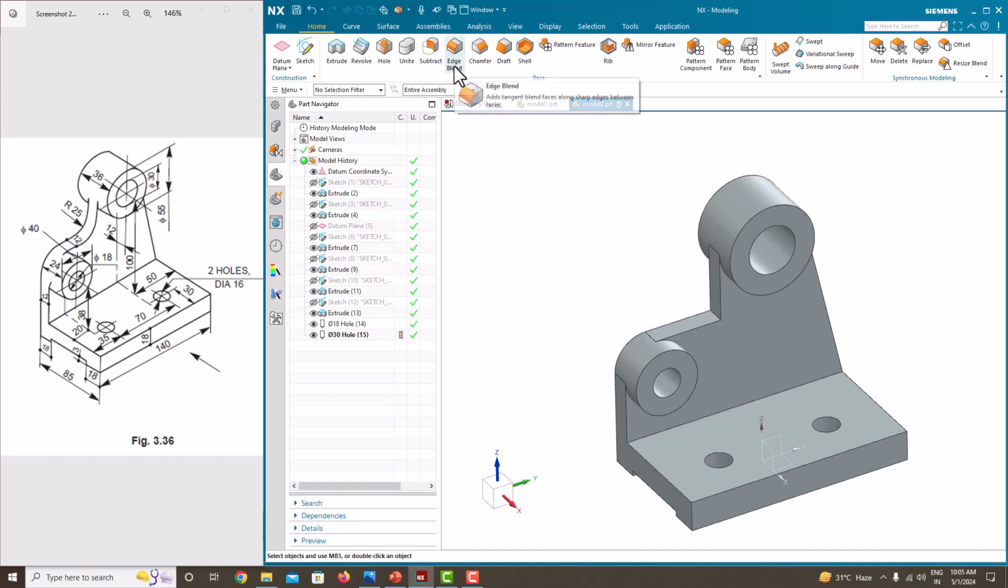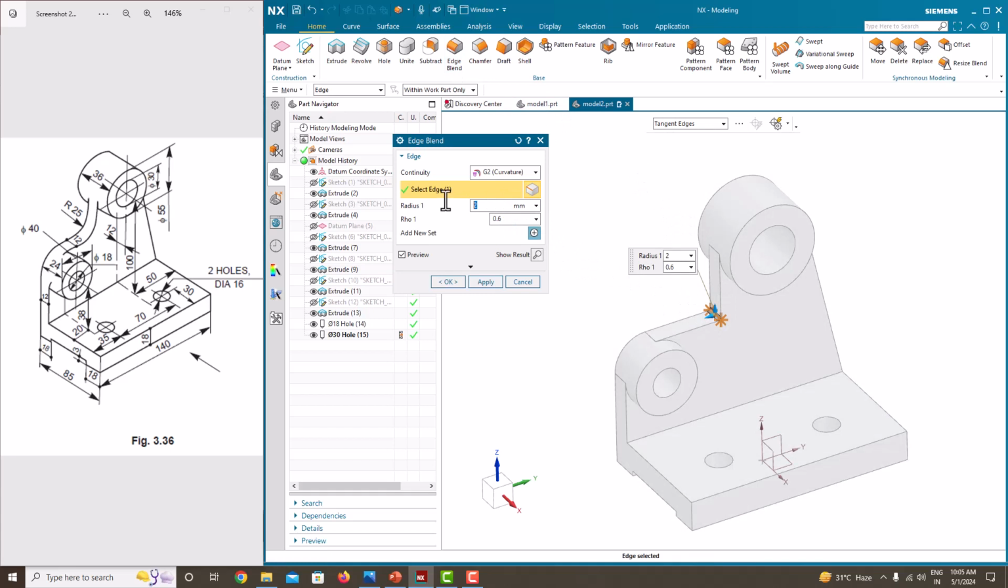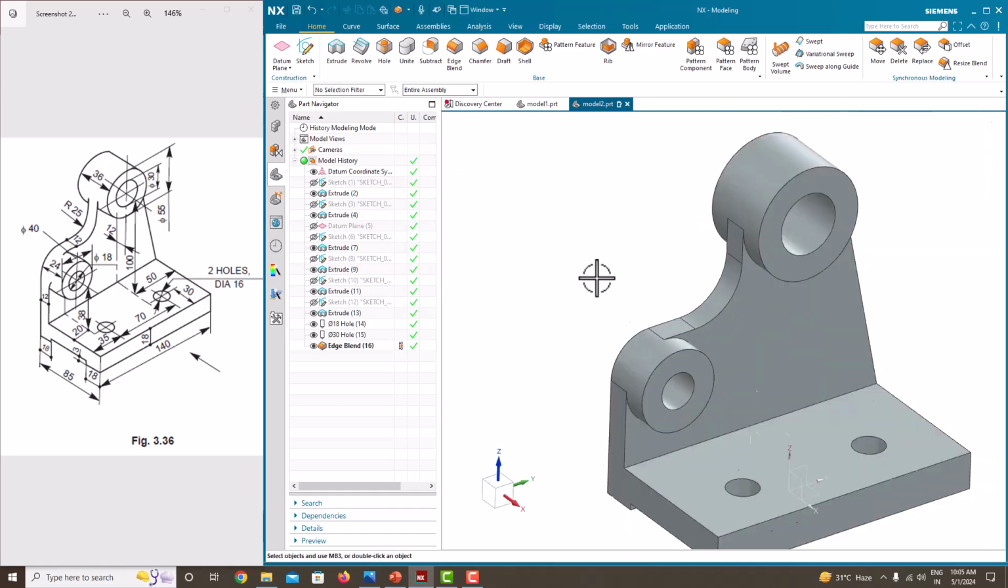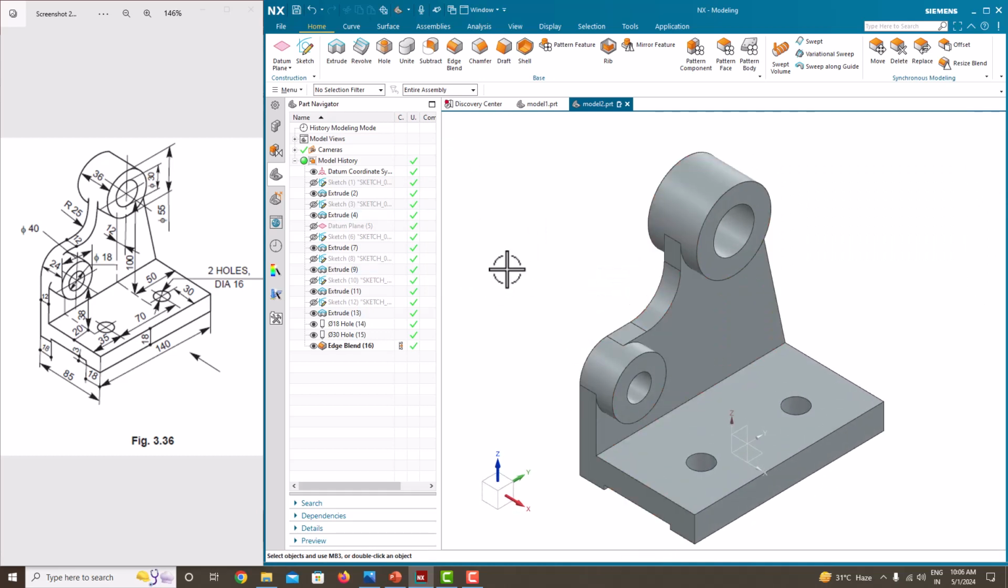For that, go for the edge blend. Select this edge one. The radius is 25. Tangent curve. Just say OK. Now we have created all the features. Just right click here. Go for orient isometric view. Now we have created this full component.